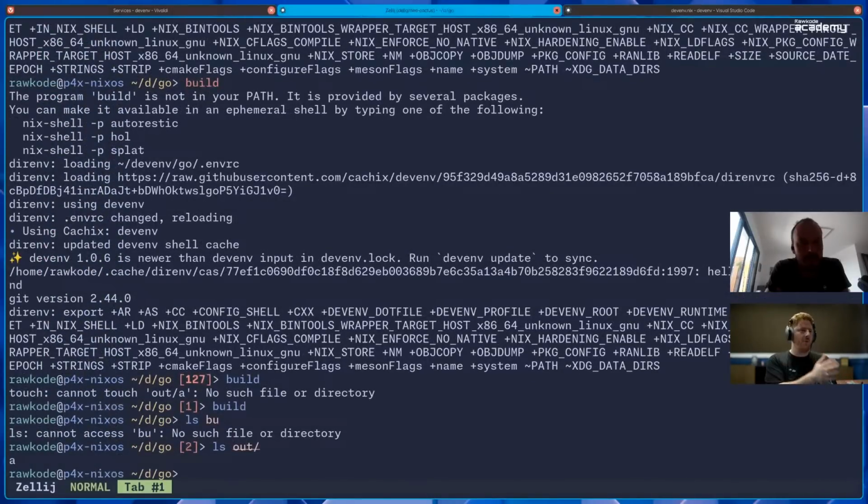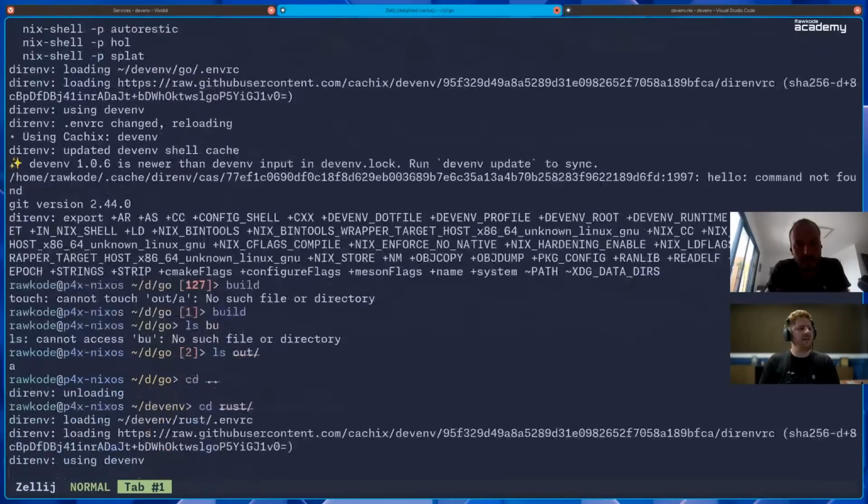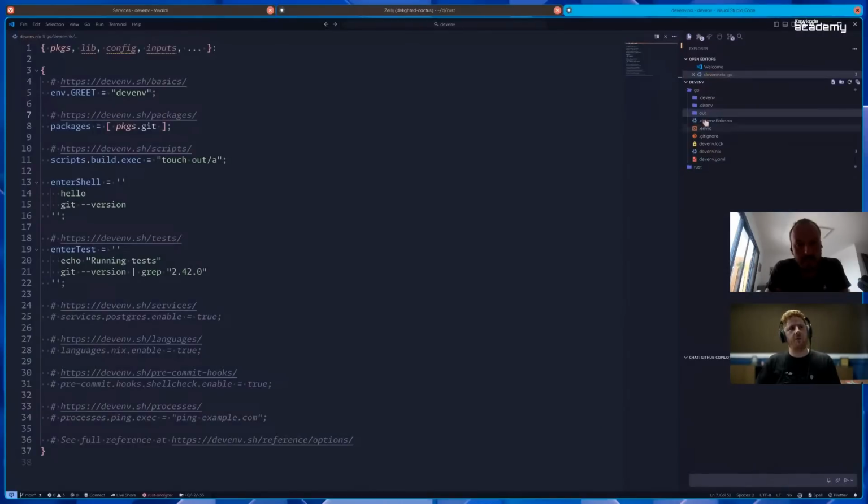Now this could be a protobuf compilation. It could be a binary from a cargo build. It could be TypeScript code generated from GraphQL schemas, anything. But now, instead of my Rust project, I want to consume this out A file. Is that something that Devenv can help me with?